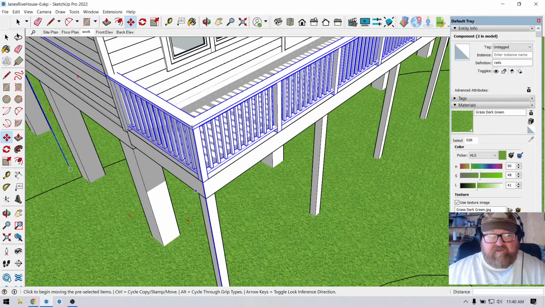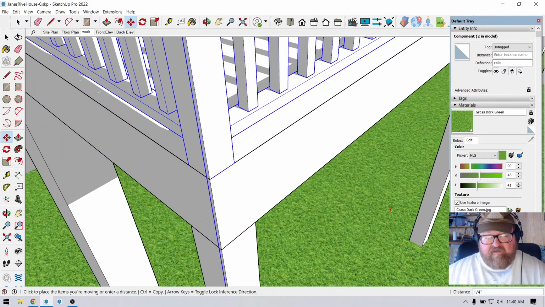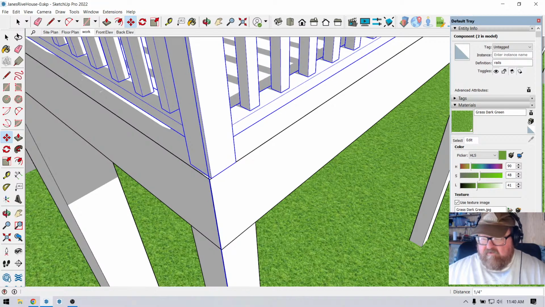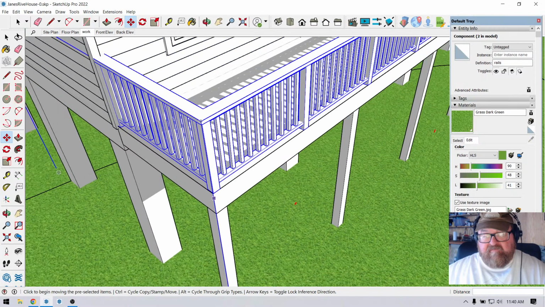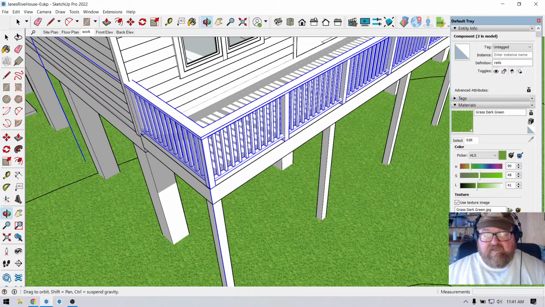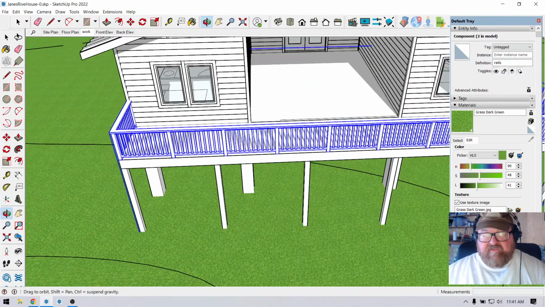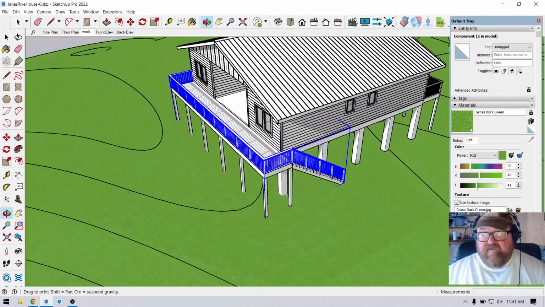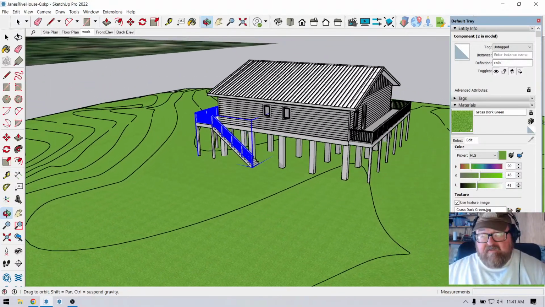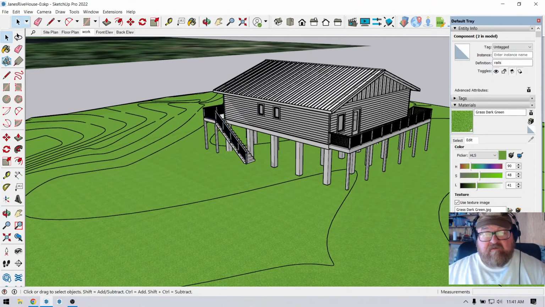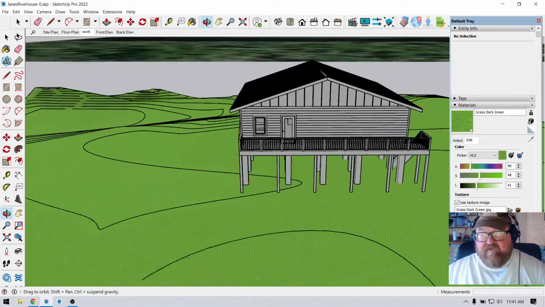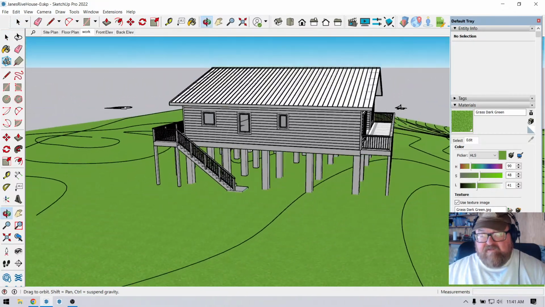And I'm getting ready to put a nose on my deck here, 1/4. Did you see that SketchUp is really intuitive? It snapped to 1/4 inch because that's what I moved it the last time. It's pretty awesome. So there we go. We got our handrails on.